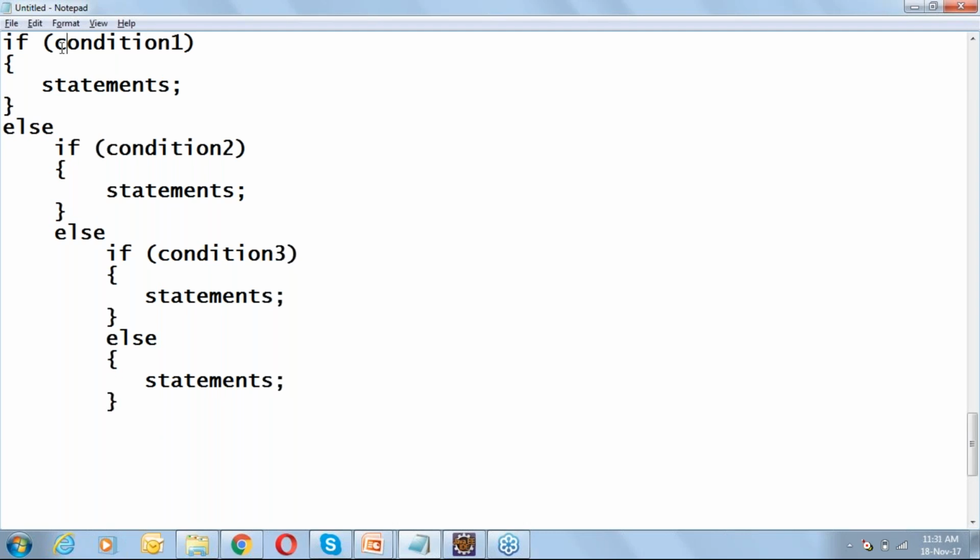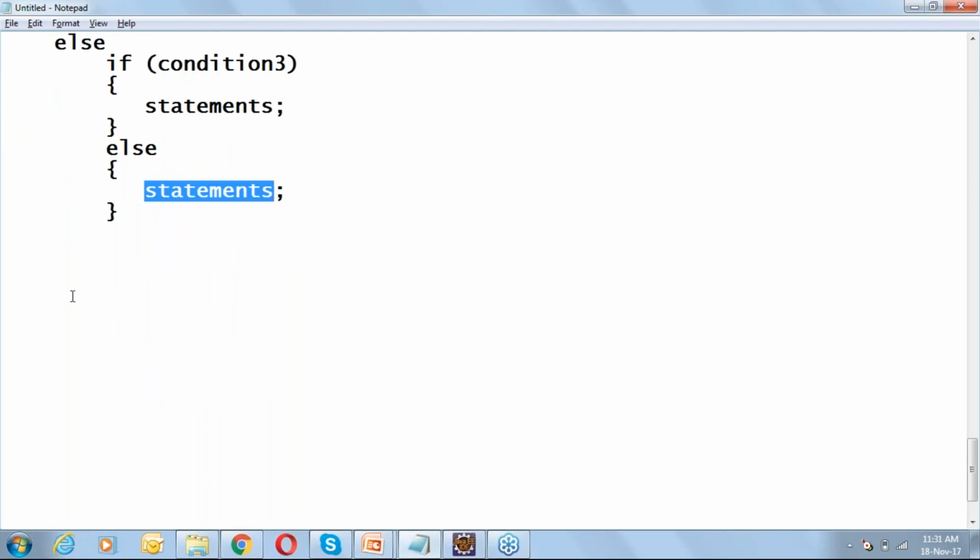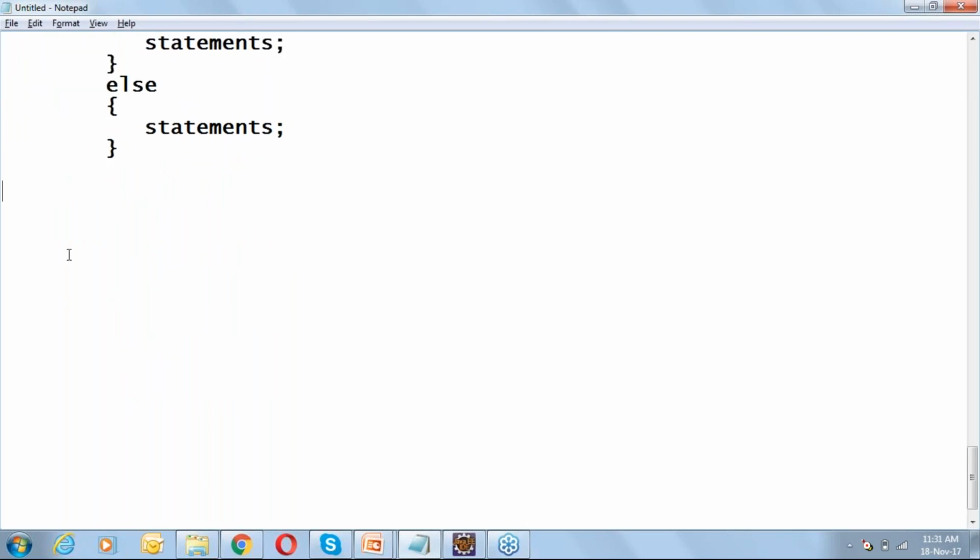Let me elaborate. If condition 1 is true, it will execute the statements present in condition 1. If condition 1 is false, it will go to the else part and check condition 2. If condition 2 is true, it will execute this set of statements. If condition 2 is false, it will come to the else part and check one more condition. If condition 3 is true, it will execute this set of statements. If condition 3 is false, it will come to the last else and execute its set of statements. The last else statements will execute when all these three conditions are false. Let me go with an example program to understand nested if more.